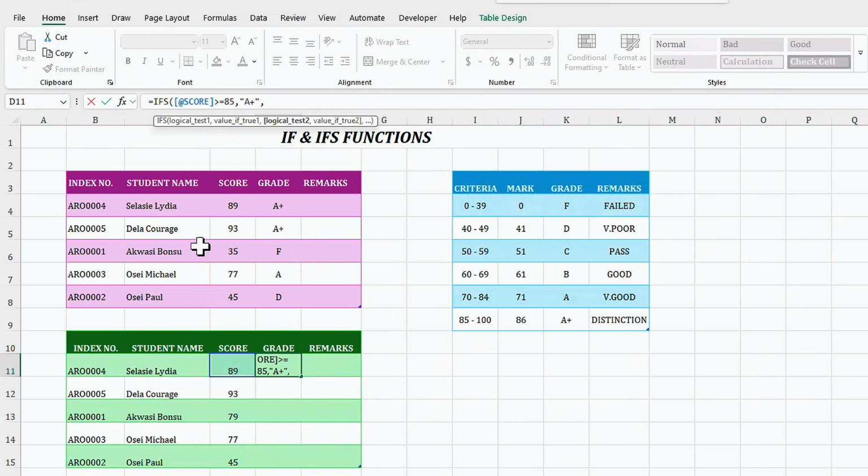And here, if you look at it carefully, rather than value if false, it gives us the option for another logical test. So here we don't need to type in another if function. All we need to do is to simply introduce our second logical test. So we'll select this very cell again, and if it is greater than or equal to a 70, then the student had an A for the grade.